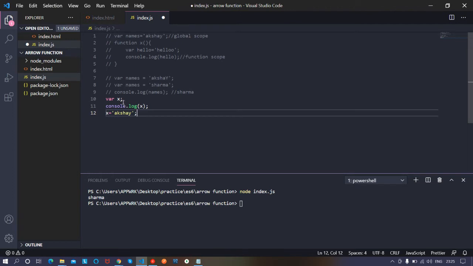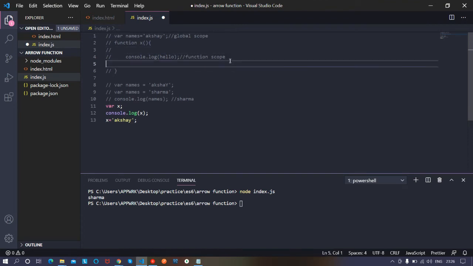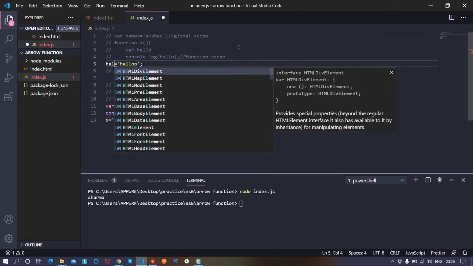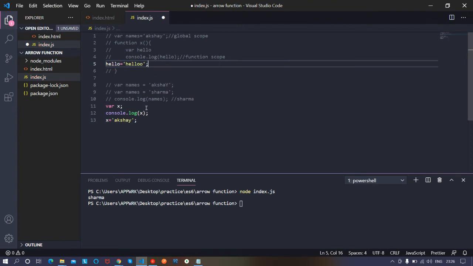All the declarations of variables and functions move to the top of their scope. If it's in a function like this, and this hello is below this line, it will declare this hello at the top of the scope of the function, and here it just assigns the value. So this is how hoisting works. So let's comment this and see if it actually works or not.